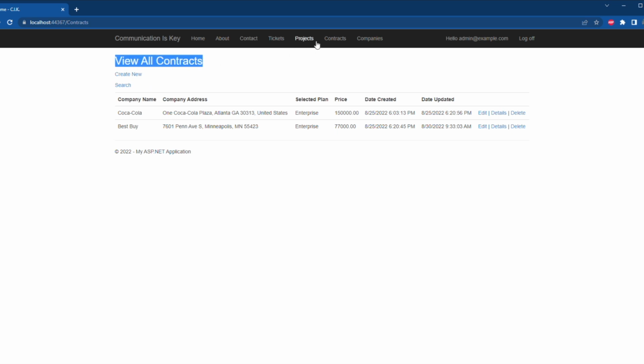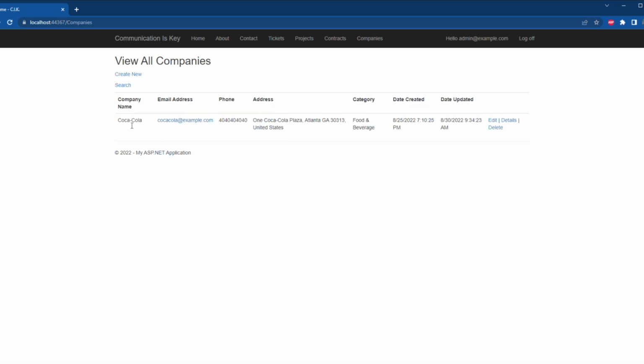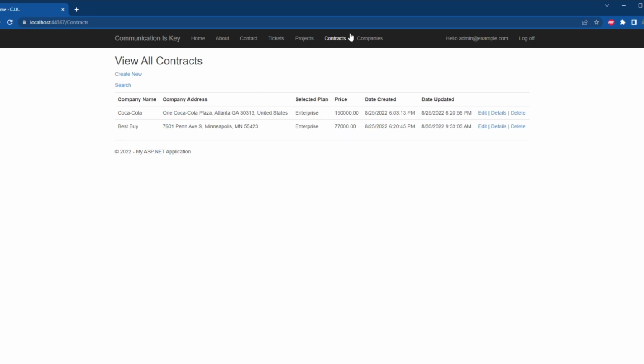You'll see we have a tab for our contracts here. So we have 2 contracts in here I just fulfilled. It has a price, selected plan, and for each of these models we can do all of our CRUD operations: edit, view, delete, and then create new. And then you'll see over here we have companies, so that we can keep track of our companies associated with different contracts. And you have to manually add them.